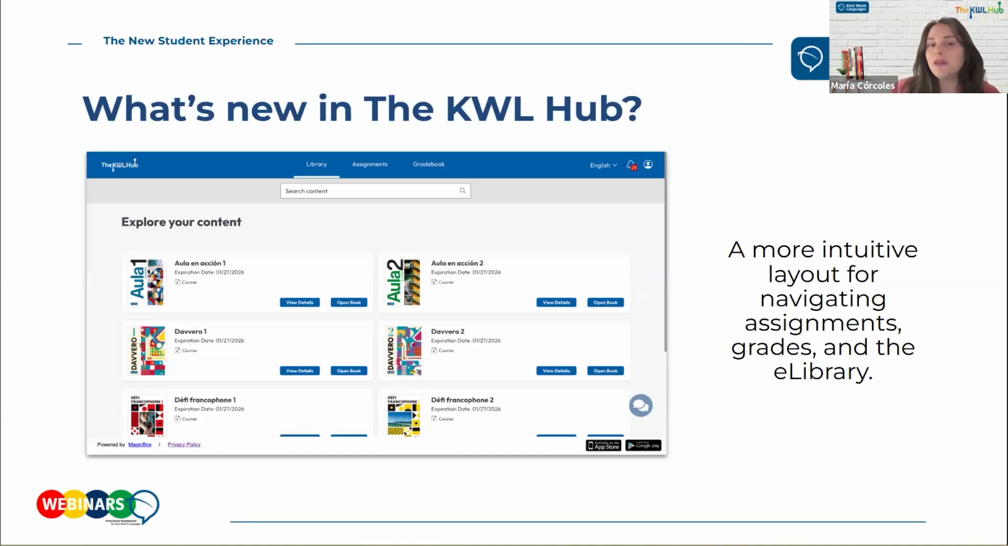So what's new in the KWL Hub? Let's start with the first thing that your students will see when they log into the KWL Hub for the first time. Every time they log in, they'll see the library, which is the main dashboard. It is key for them because that's how they can access their content. Now, with the new interface, I don't know if you have noticed, but now we have these cards for every book so they can find information in a very smooth and easier way.